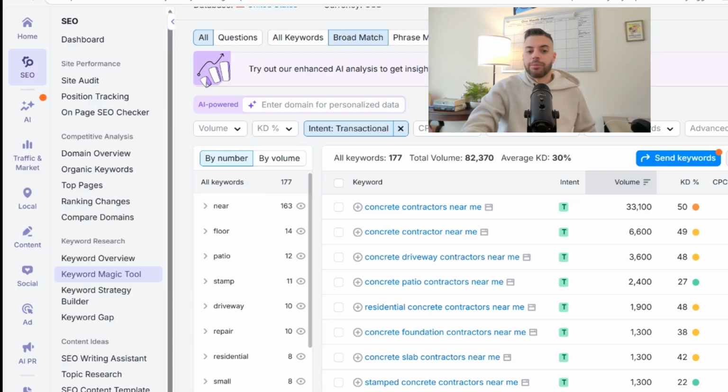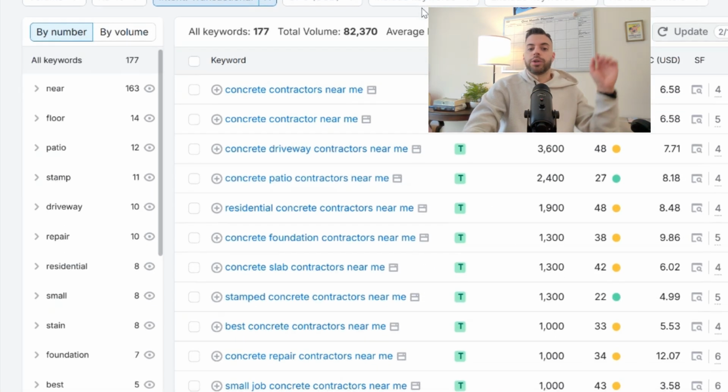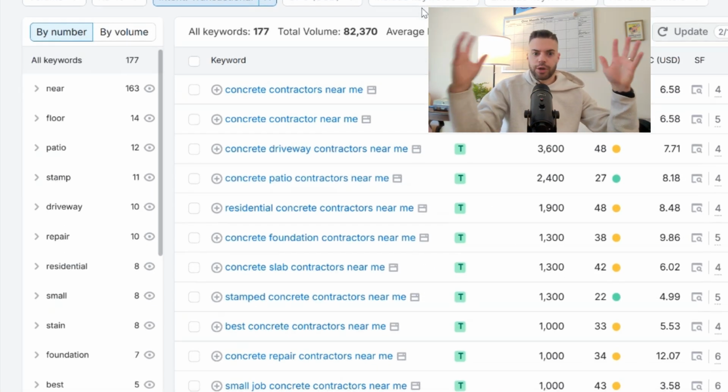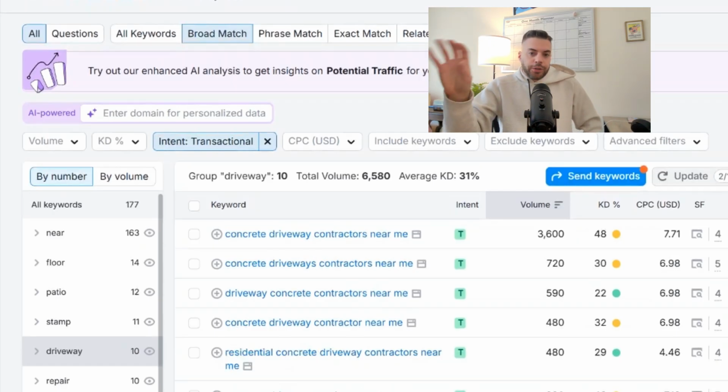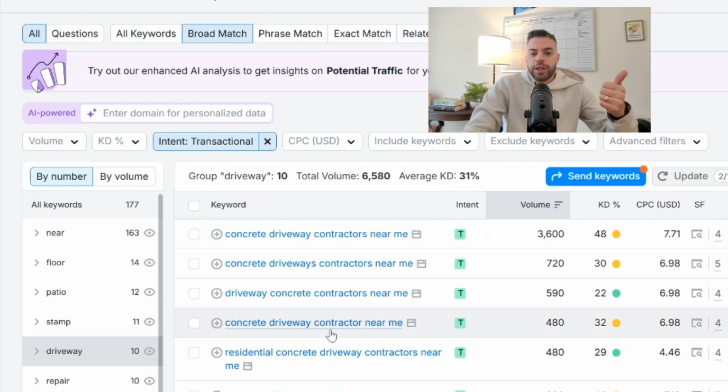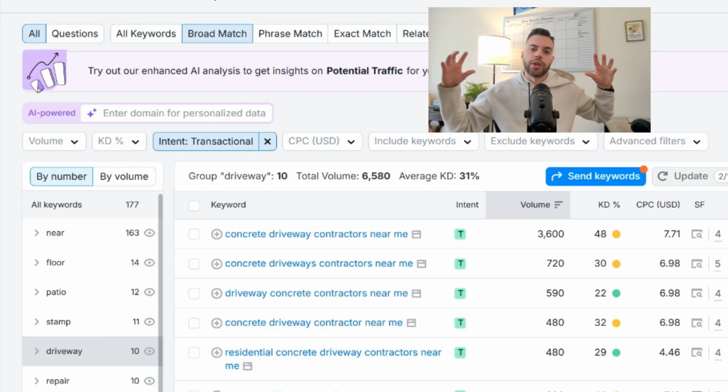This is my last recommendation for you guys. Imagine you wanted to build out a strategy around driveway. So click on the driveway keyword over here. Now it's actually going to refresh, but the filter is still there for transactional. So concrete driveway contractors near me. Then you have residential concrete driveway contractors near me. There's all these different phrases that we can go after.